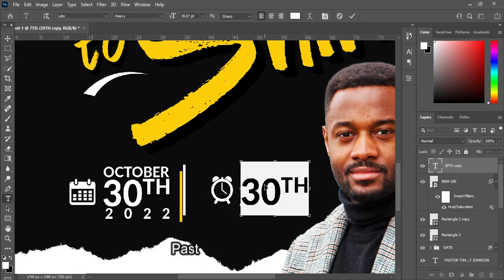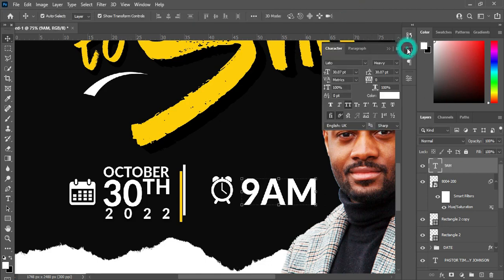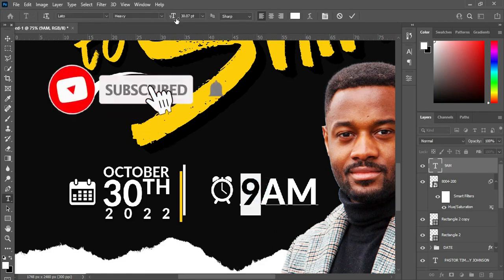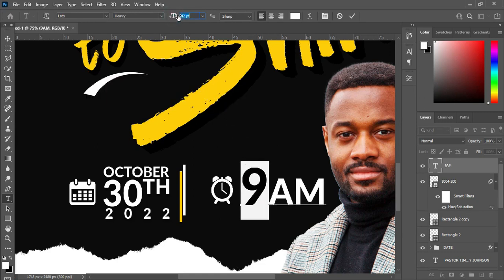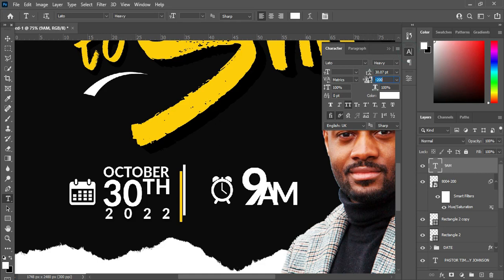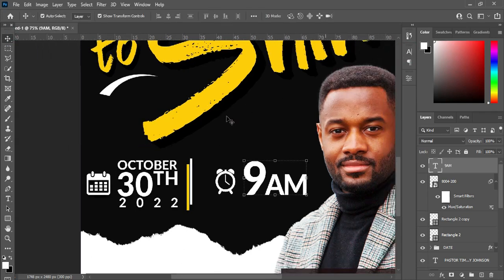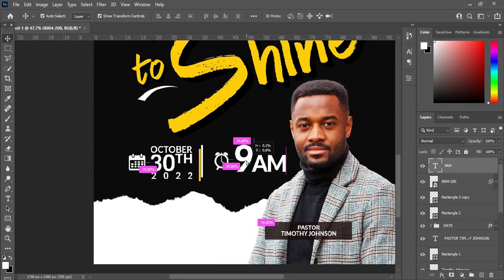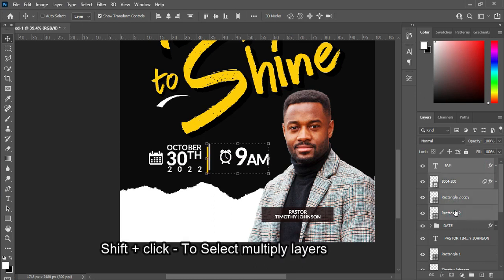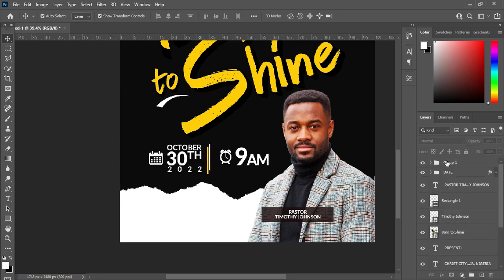Then you change it by Ctrl V. Now increase the text. And reduce this one a little. Then close the character space. So it's okay like this. Alright, group them. Now you rename it.